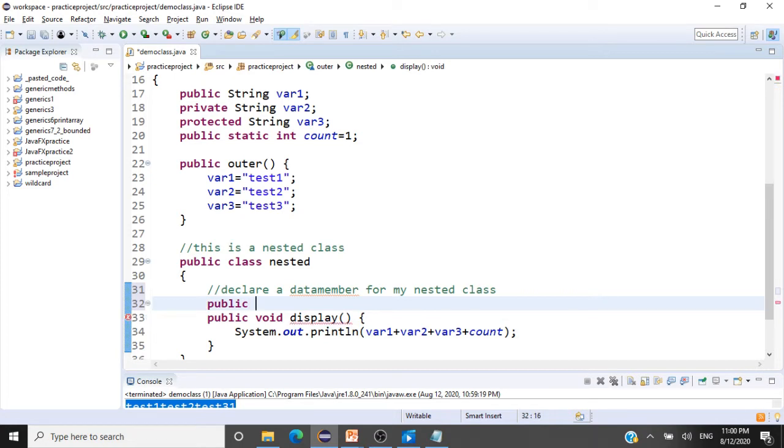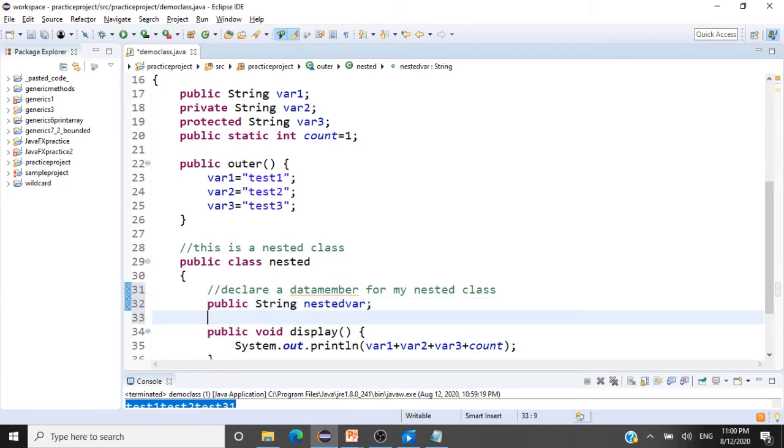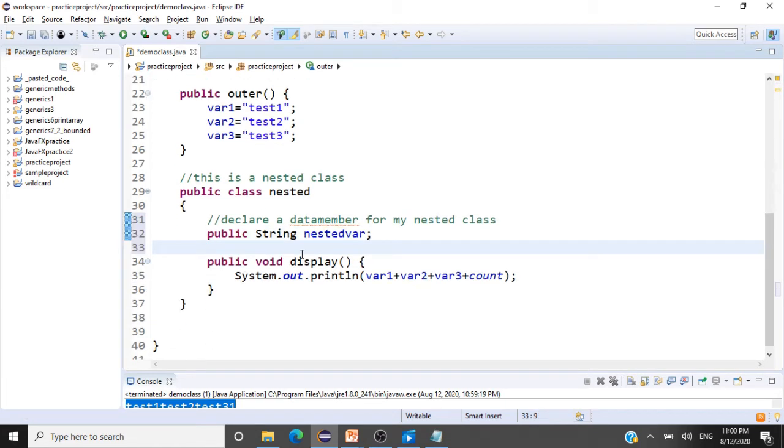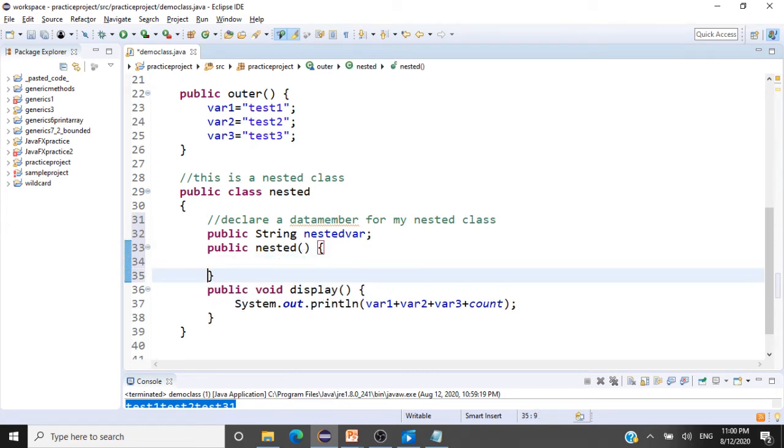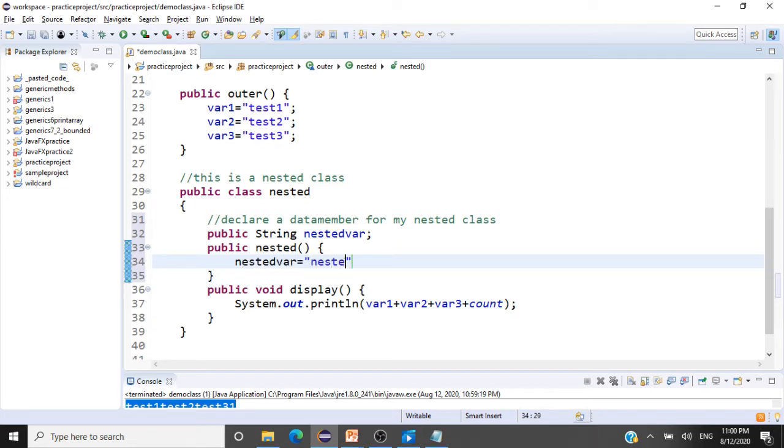we can say string, or I'll say nested variable. So it's a variable inside the nested class, and we'll have a default constructor here inside our nested class. And what we are going to do here is we'll just do nested var is equal to nested value, some default value will initialize. So there is a public data member inside my nested class.